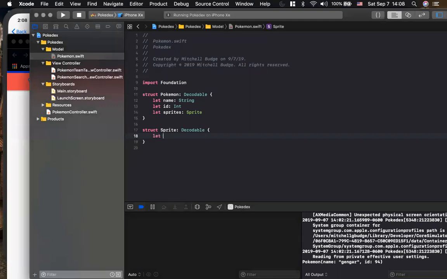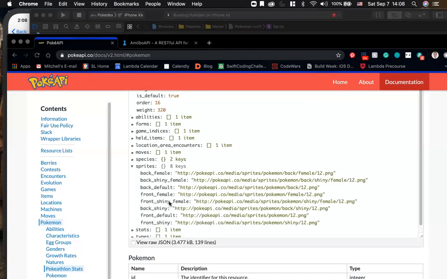So what do I need to write here? Pokemon image of type URL, or of type string. Remember, this has to match exactly. Whatever the key value is, our struct needs to match it exactly. Do you have to create an enum to get that raw value out? We can. I'm going to show you guys a shortcut, actually, that's going to make your life a little easier.